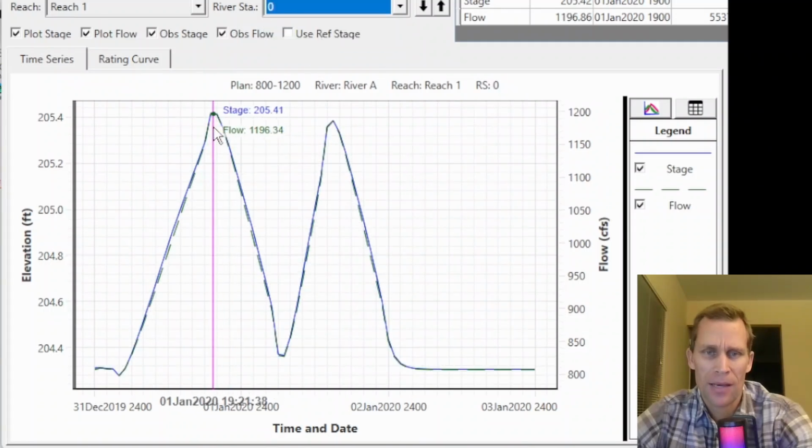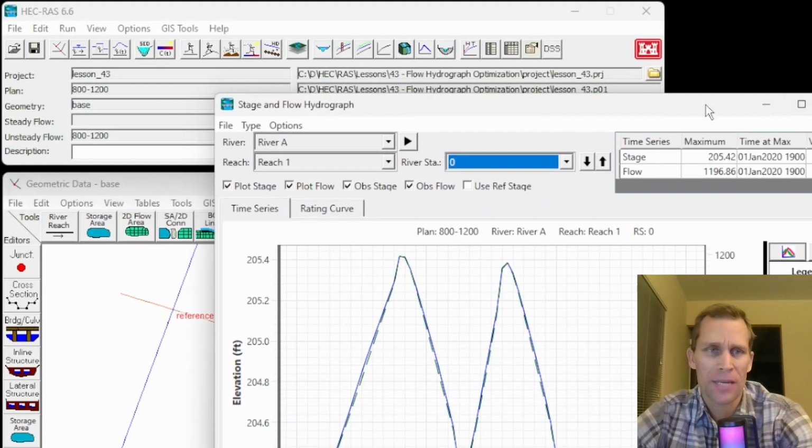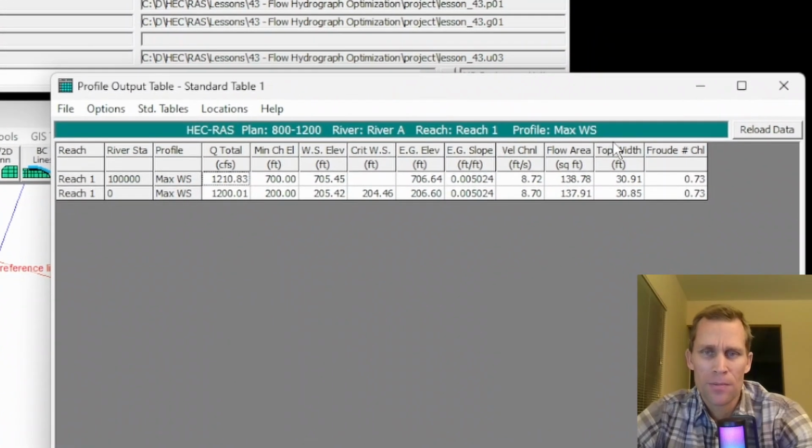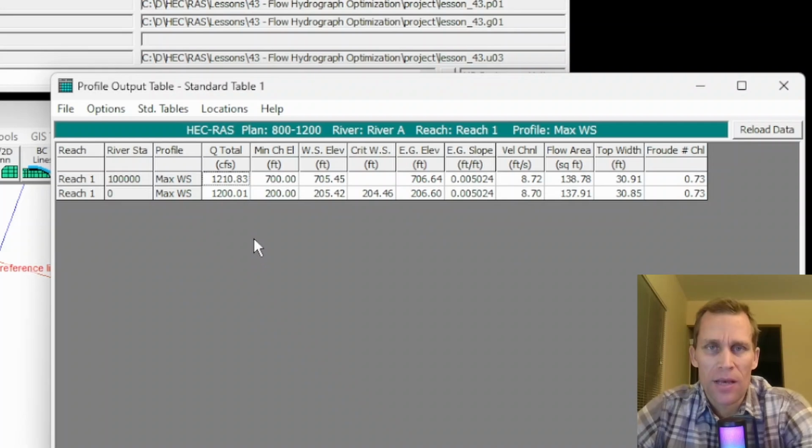Okay, so the graph, I can't quite get it right, but let's take a look at the table data. So go View, Profile Summary Table. Now this profile is maximum water surface elevation. So here is my answer. We have 1,200.01. That is within tolerance, so that's good. And then at the top of the reach, we had to send out a peak of 1,210.83. And that's referring to the flow rate in units of CFS.